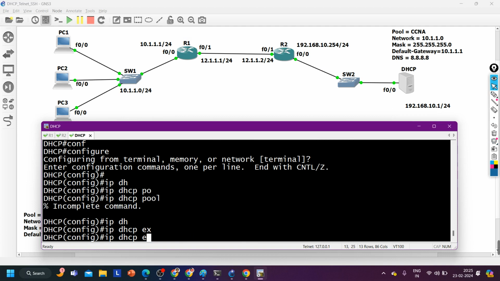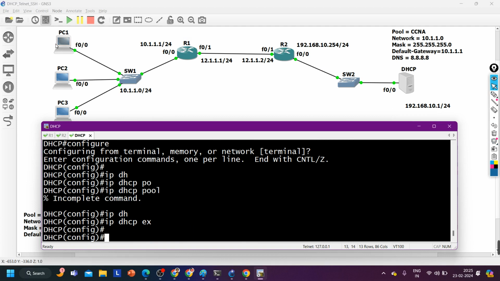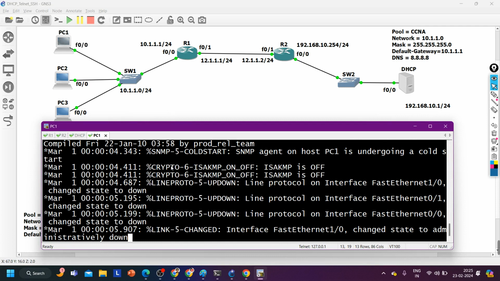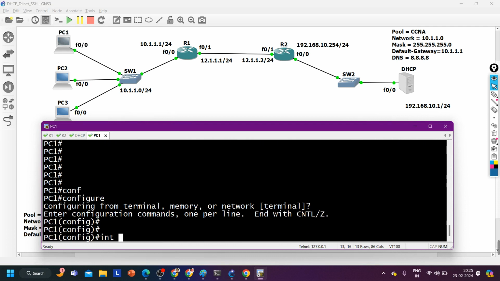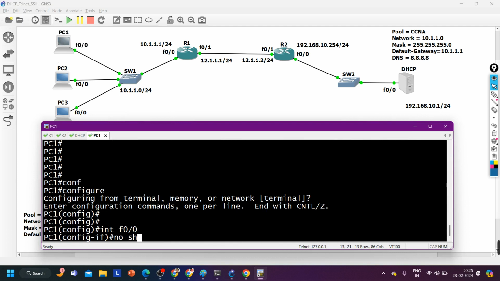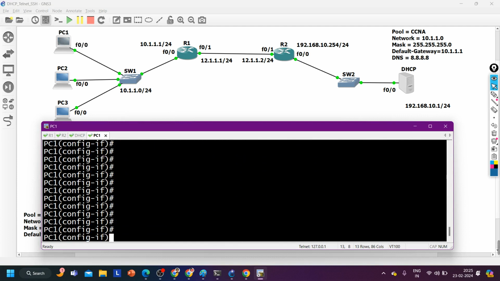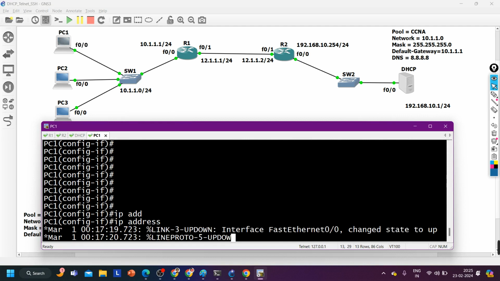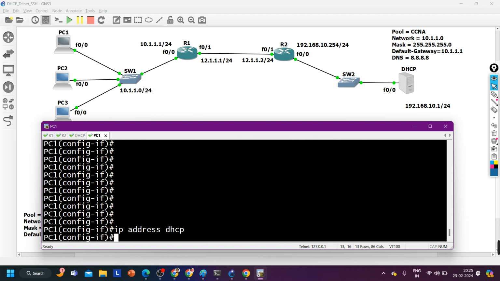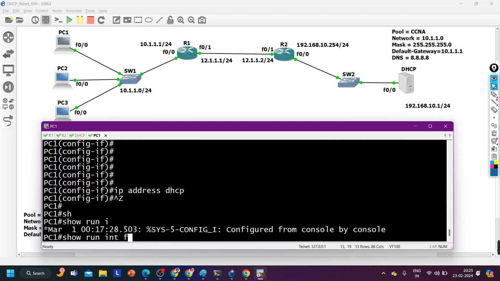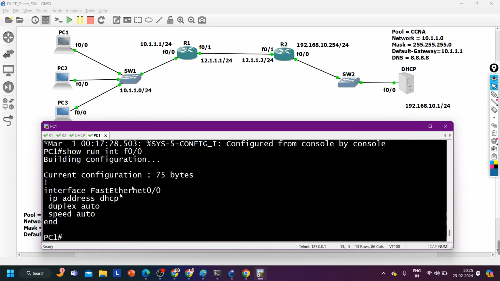Okay. Now guys, next thing we need to configure. From PC1, if I try to get an IP address from the DHCP server, will I be able to get it or not? So go to interface FastEthernet 0/0, say no shut, and then we can run the command IP address DHCP. So run interface F0/0 and here I'm running this command, IP address DHCP.